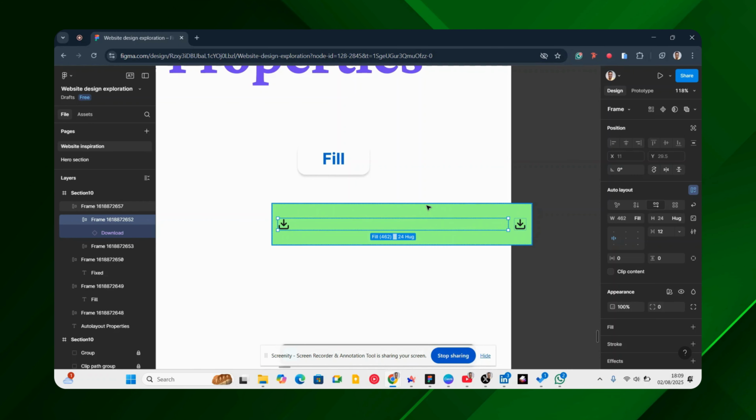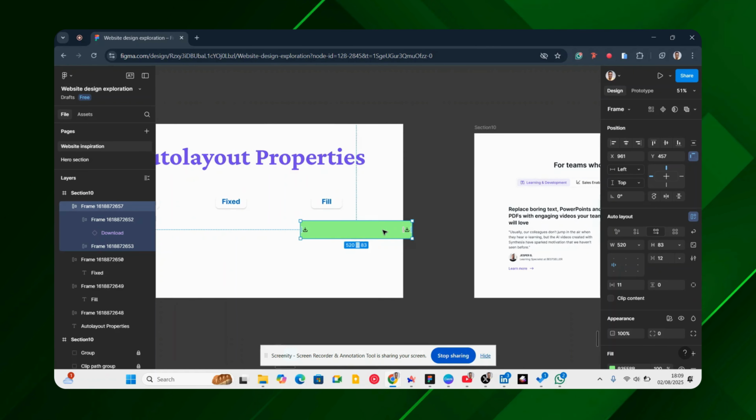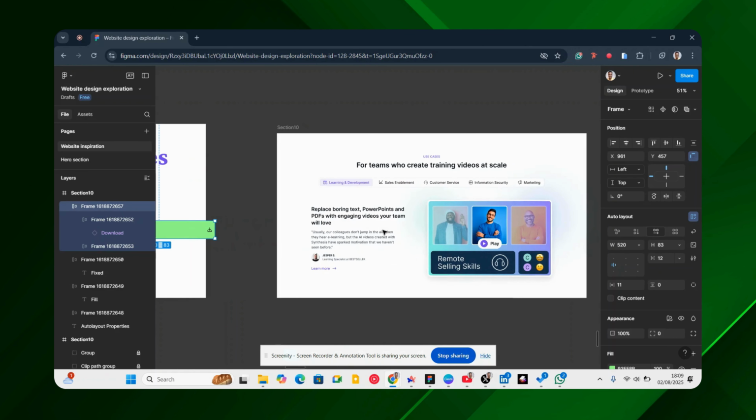So this is something you can use to create specific types of layouts, that okay, I want this to push everything to the right, I want this to do this, I want this to do that. So that's fill for you, and that's it for the properties.